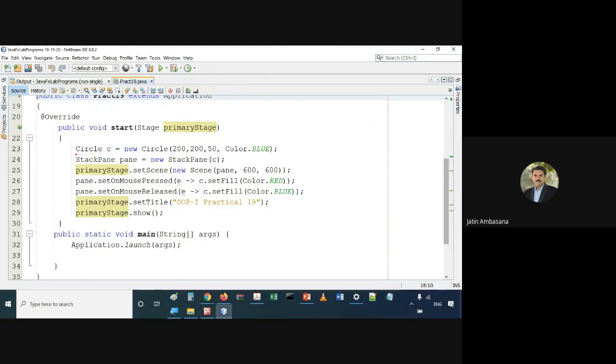So here see what we do. We create a new circle by saying new Circle(200, 200, 50). This is X, this is Y, and 50 is the radius. And then you also specify the color by saying Color.BLUE. This Color class is also available in the JavaFX API only. Okay.